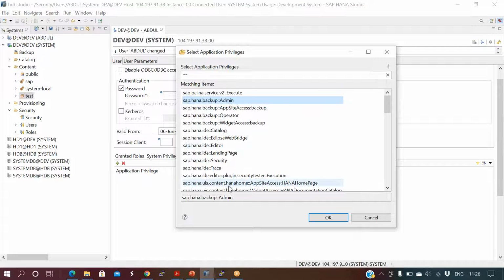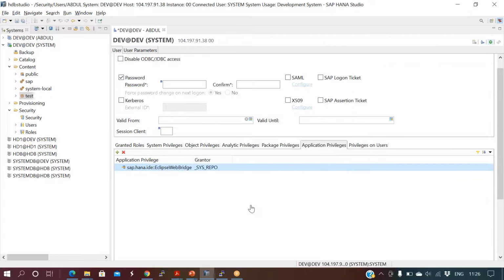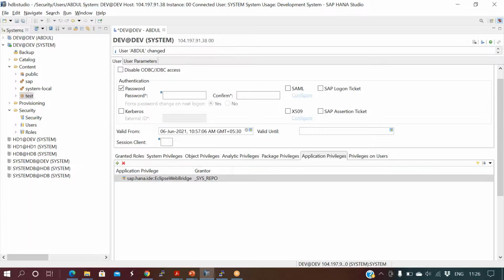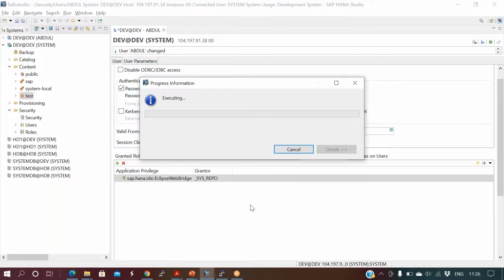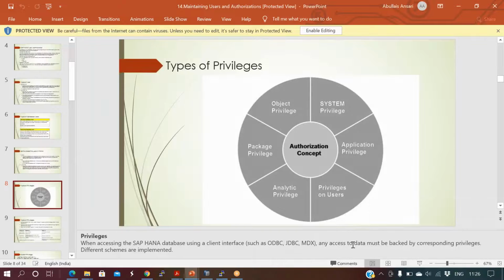Okay, fine. So how to assign? Just select whatever it is, and then deploy. It looks simple, but it has very deep knowledge. HANA security is very vast. Any questions till now? I don't know about the privileges of the users, but I know everything else.